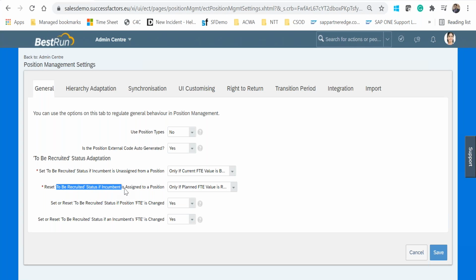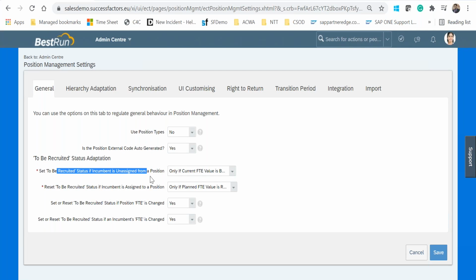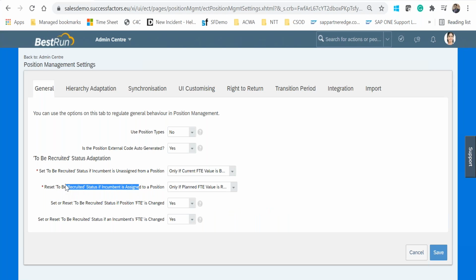Reset to be recruited status if incumbent is assigned to a position. In this case, earlier this was a vacant position, we assigned Anusha to this. Now this is occupied by Anusha. So this is not a vacant position anymore. So what the system is saying is, whenever somebody is unassigned from a position, do you want to update this? You say whatever your company says: never, always, or only if the current FTE value is below or above. Same thing here. That depends on your organization, how they want to treat this assignment or unassignment.